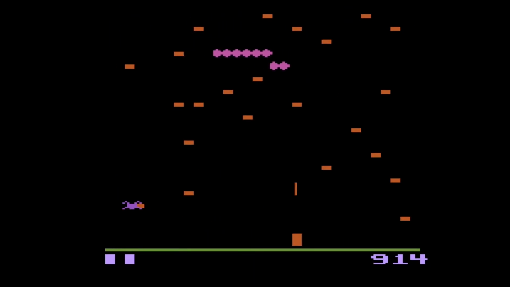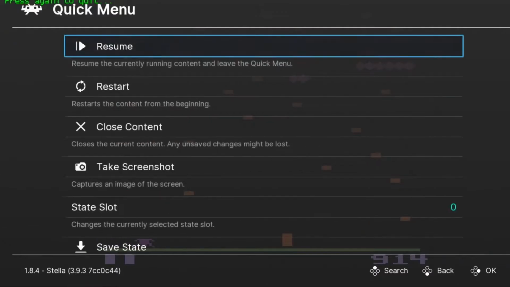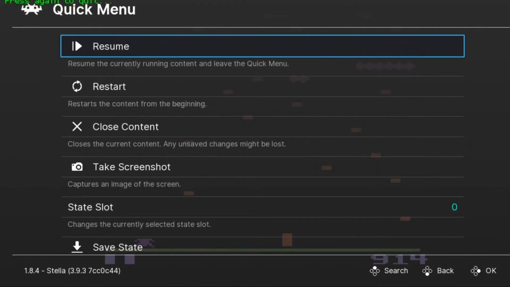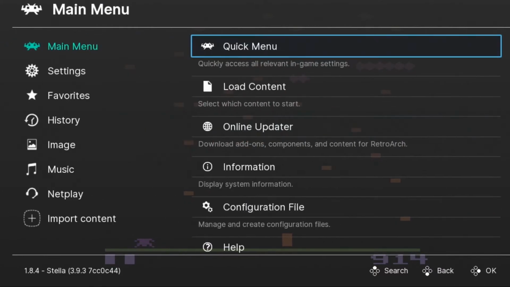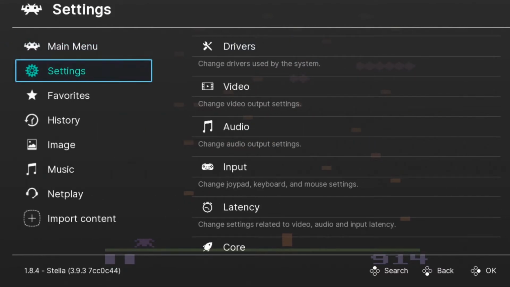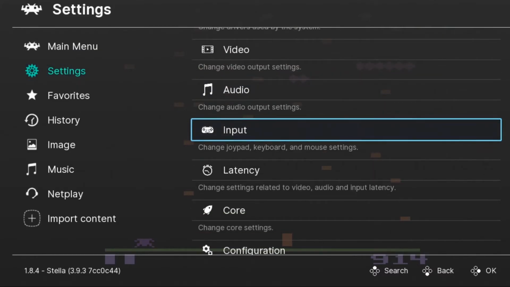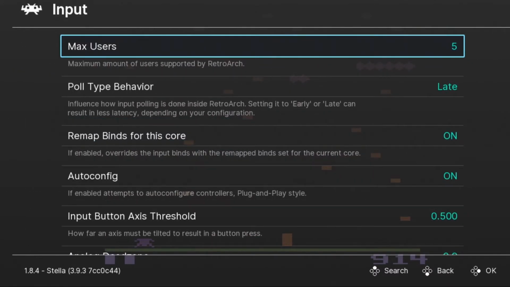If you need to exit the game or select another game, you have to press the reset button on the Sega Mini to bring up the main menu. So if you find this inconvenient, we can actually assign the RetroArch main menu to our controller instead of hitting the reset button on the mini console. First, press the back button to go back and go down to settings. Go to input and scroll all the way down to hotkey binds.